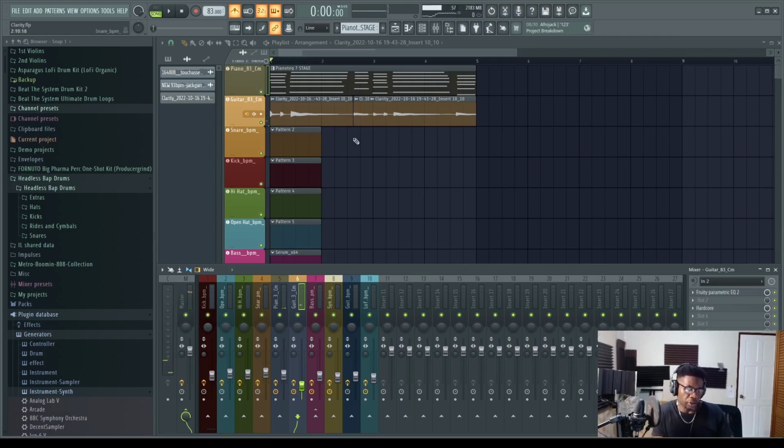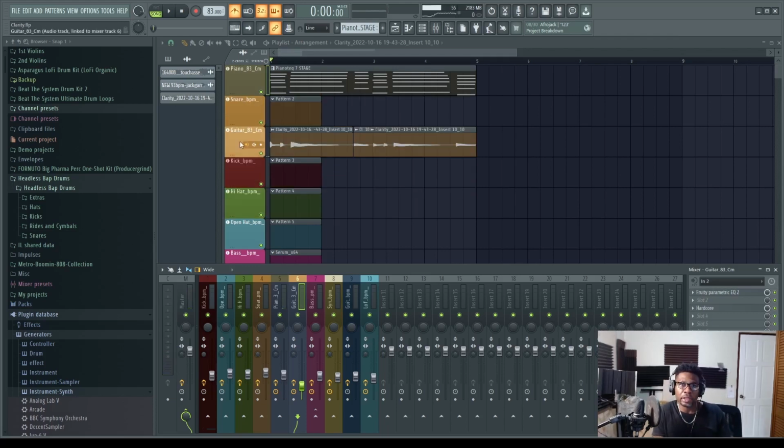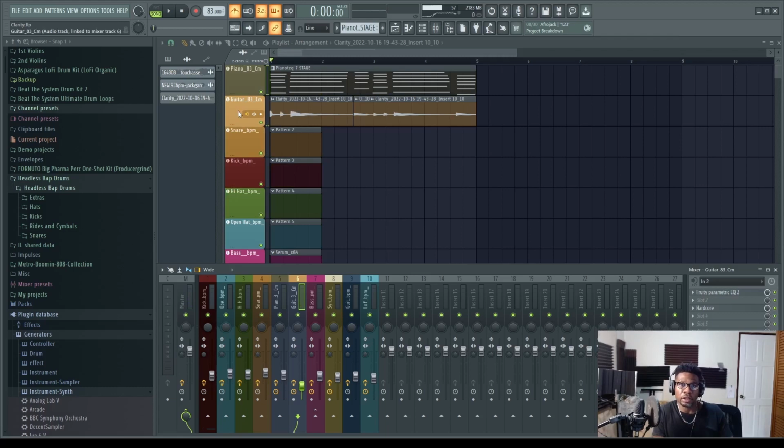Just in case you didn't know, you can move these tracks up and down like this by holding Shift and scrolling with your mouse wheel. This is just an organizational tip, and you can do the same with the tracks on the mixer. Hold Shift, scroll with your mouse wheel.